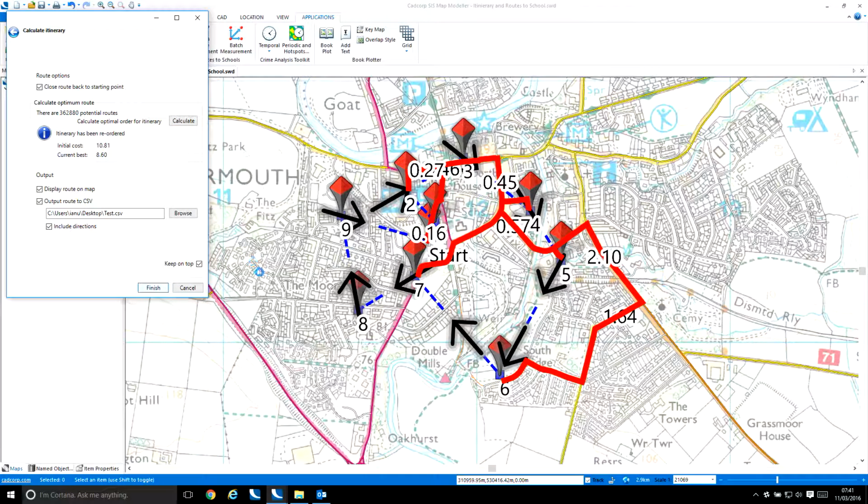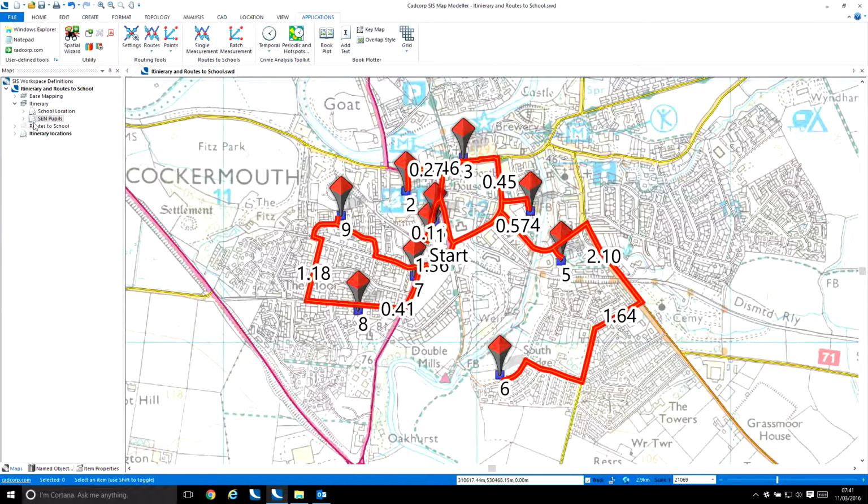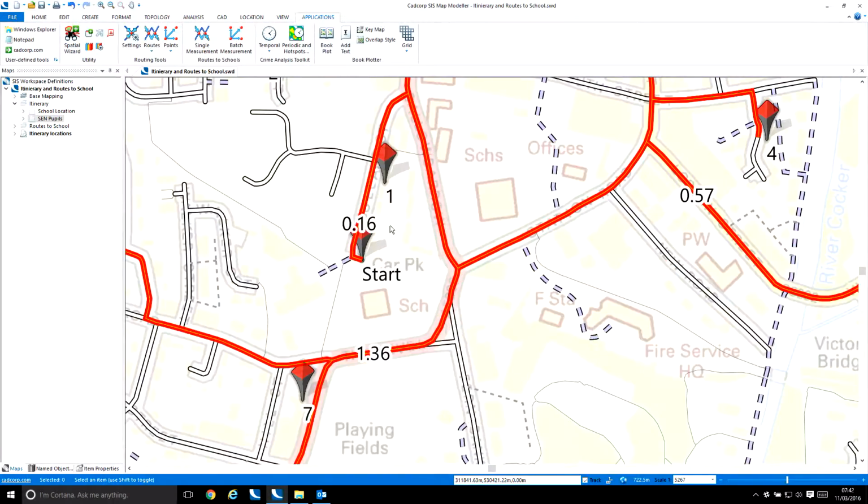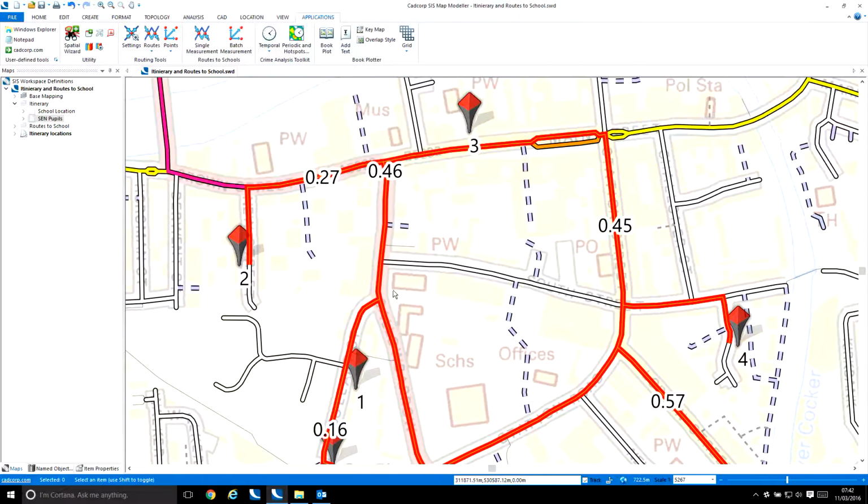As you'll see, it creates all of the different routes with a red line. We can then turn our schools off and our SEN pupils off. If we zoom in, you can see where we've started, where point 1 is, where point 2 is, and how far it was taken. So that identifies it on a map.